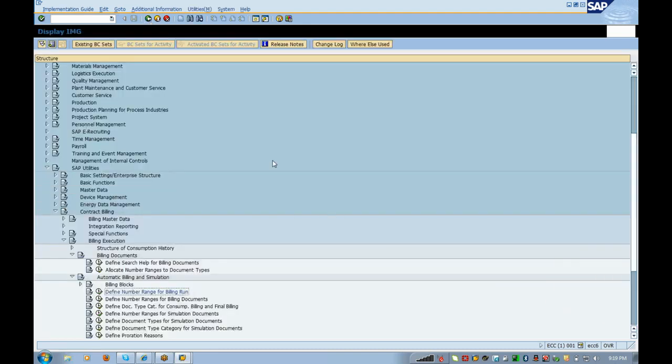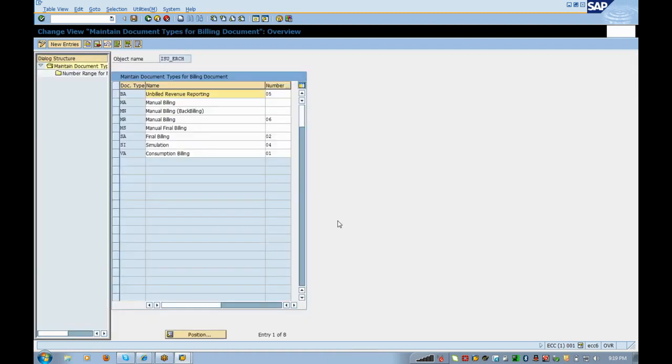So here we have defined the number ranges, right? We need to assign these number ranges over here. Basically, consumption billing means periodic billing. When you use the EA38 transaction, there will be one field, that is the billing transaction. In that billing transaction, you specify whether you want to create it for consumption billing, which is periodic billing, or a final billing. If it is a final billing, the billing transaction will be 03. I'll show you.